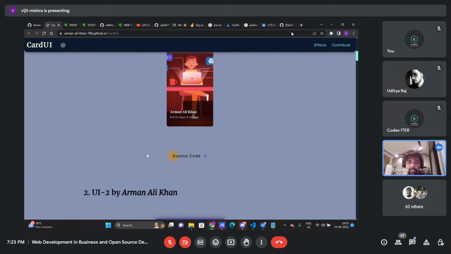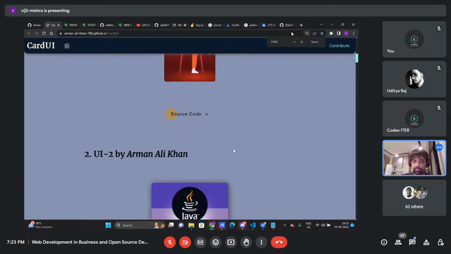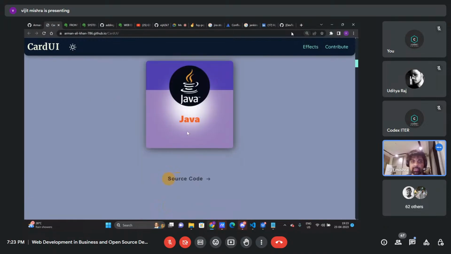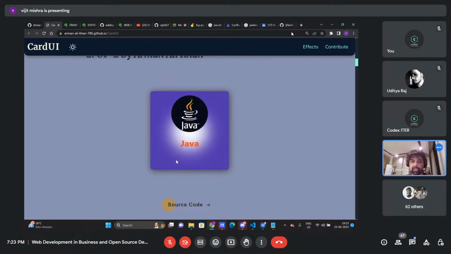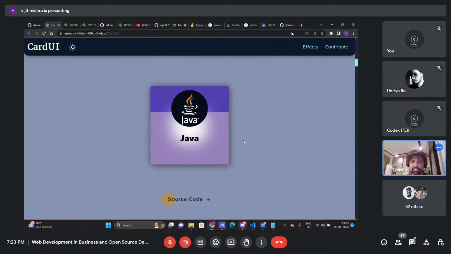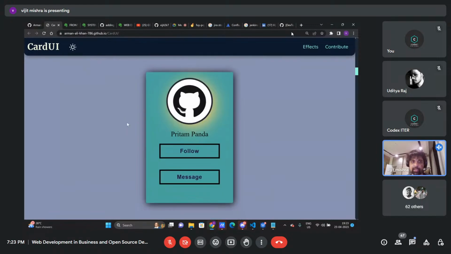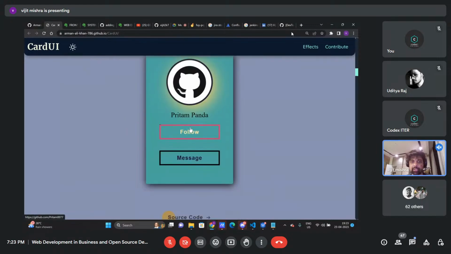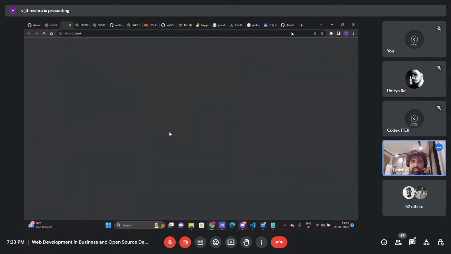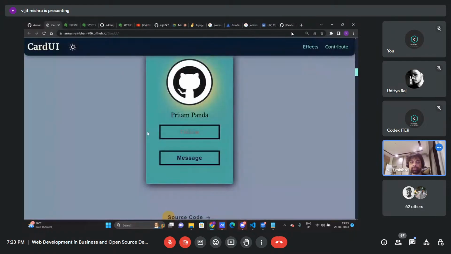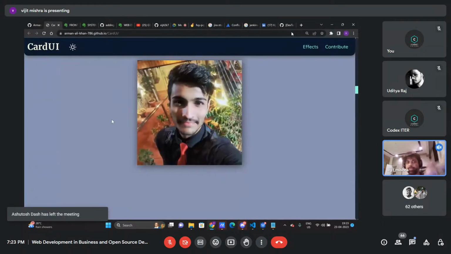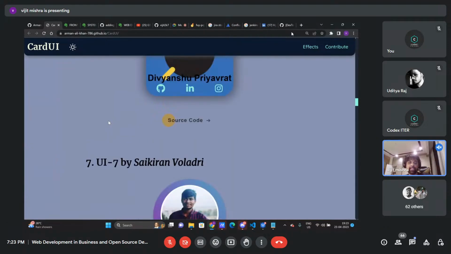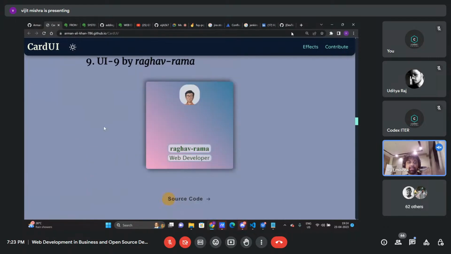So this is created by Arman. Okay, let me zoom it out. This is one card UI created by Arman only, right? You can see this interface. Then again, this is created by some guy Preetham, right? With this animation, follow message, and all. Looks good, right? And similarly this. This is not done by one developer. This is done by many developers who are contributing to this Card UI. Around 20 developers are contributing to this.